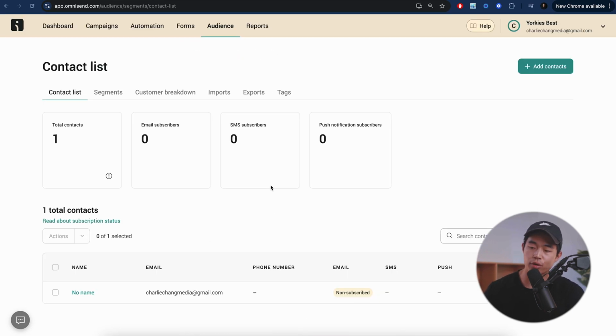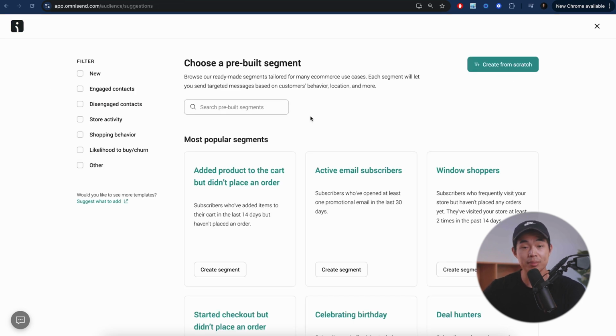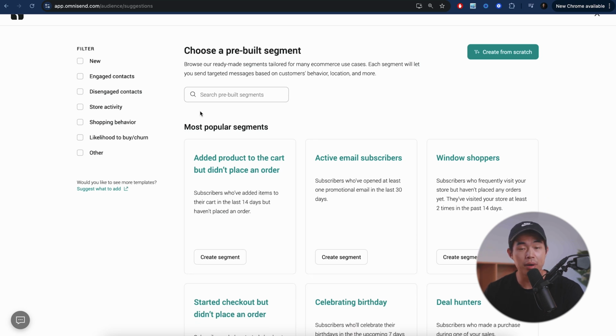So now let's talk a little bit more about segmentation. So as you can see, of course, I only have one email within my contact list right now. But if we come here to segments, what we're going to do is click on create segment. And as you can see, Omnisend has a ton of pre-built segments for you as well. Here are some of their most popular segments.